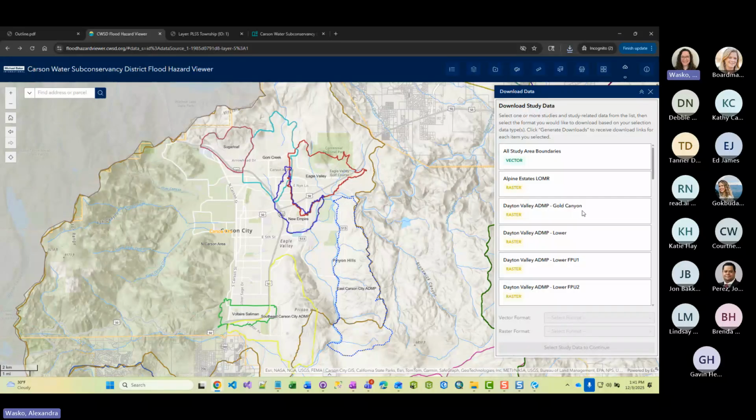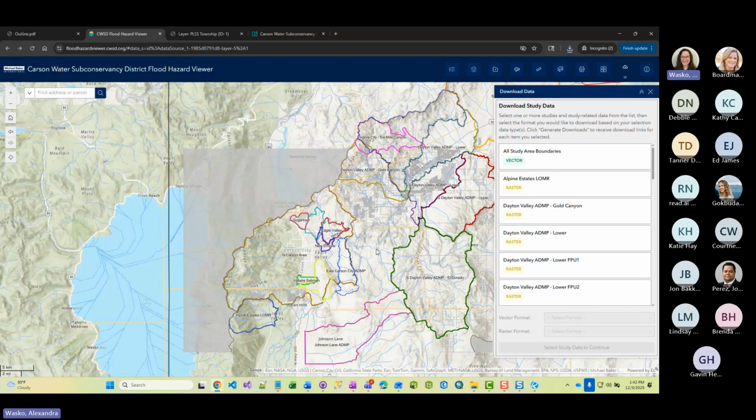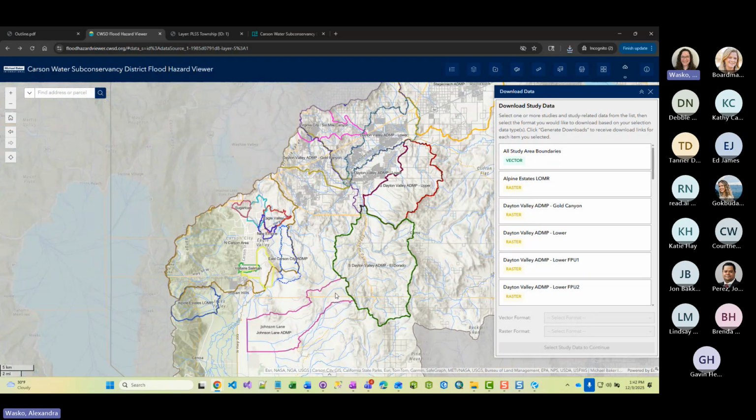I want to note real quick that every study has data bundled together for it, for most of this data, I should say. So all study area boundaries, these overlaid polygons that we see here that show us all of our areas, that's just a vector data set. That's one that we created to go along with the application.